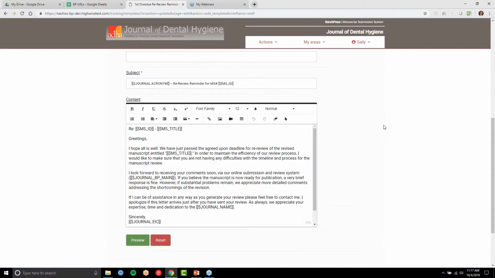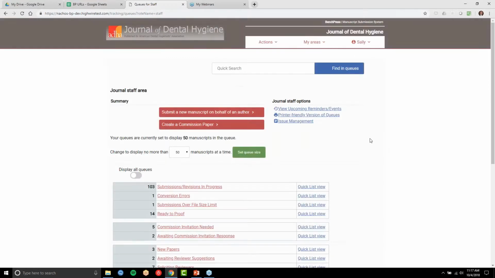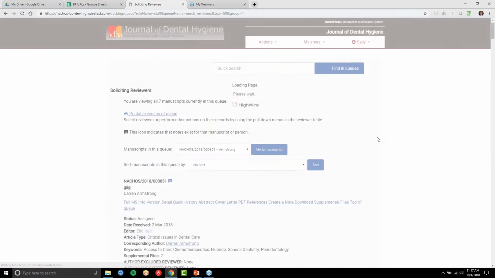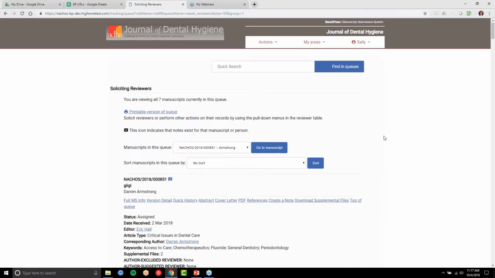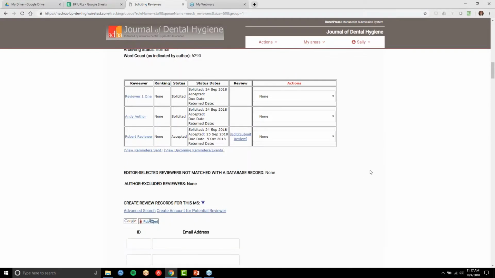Another thing we've done for staff people is allowed for proxy access, and I'll show you what this looks like. So I'm going to go to the soliciting reviewers page again, queue, and I'm just going to page down in this list of manuscripts to a reviewer. And here are reviewer identities here. Now, as a staff person, you may have an occasion in which you need to move papers through the process on behalf of another user, and Proxy Access allows them to do that.